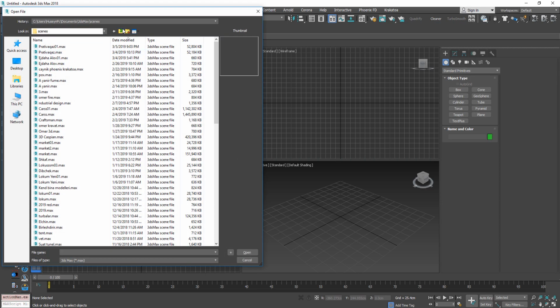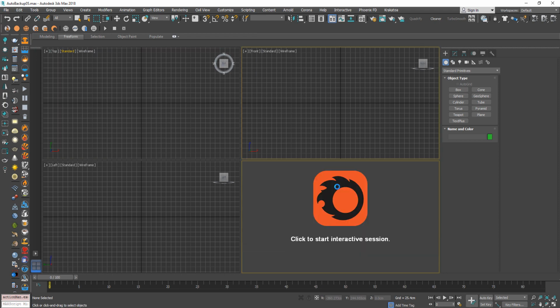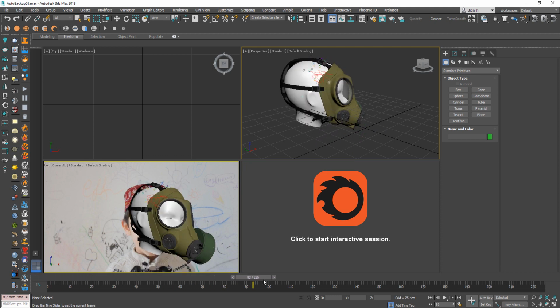Let's see if it's preserved in AutoBack. Yes, it works. Let's open the AutoBack file. I hope yours doesn't crash. Let's see if it's moving. Yeah, cool.